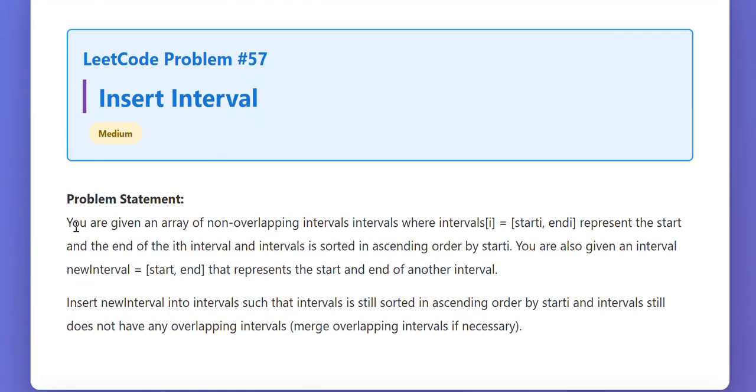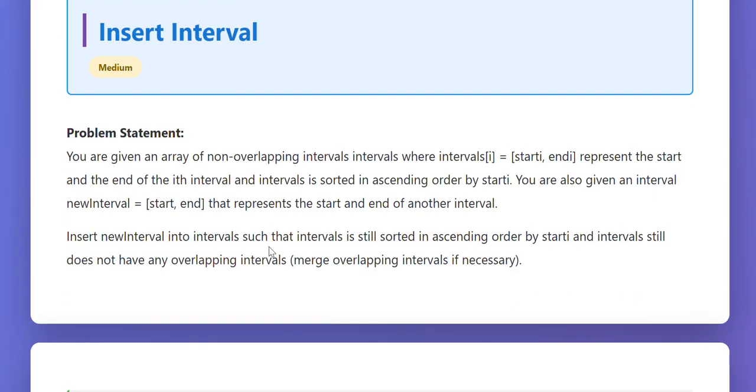In this case we are already given a sorted array. So we have a sorted array of intervals, and we have to put this new interval in between such that it does not overlap with any of the intervals, and it is also at the right position of the sorted list. It should remain sorted after the insertion of this new interval. So we have to perform it this way, and we can do this in three steps.